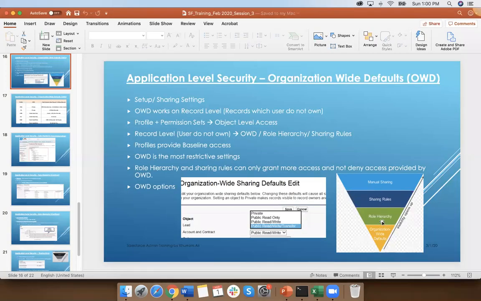So this is sharing. We went through organization-wide defaults, we went through role hierarchy, and now we're finishing sharing rules. Is everybody clear about sharing rules? They can be shared with a group of users, with the role, or with the role and subordinates. And then you can even have an option where you set a criteria, like what we did as an example.